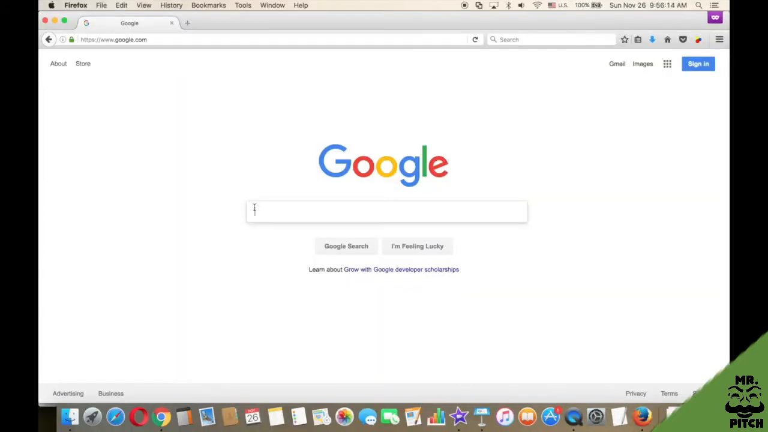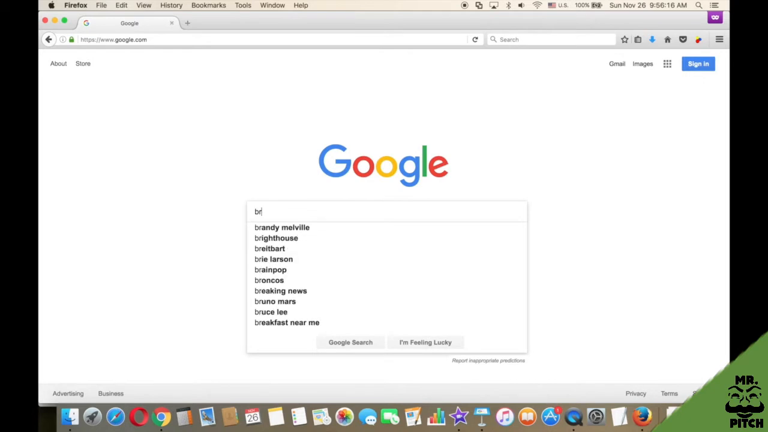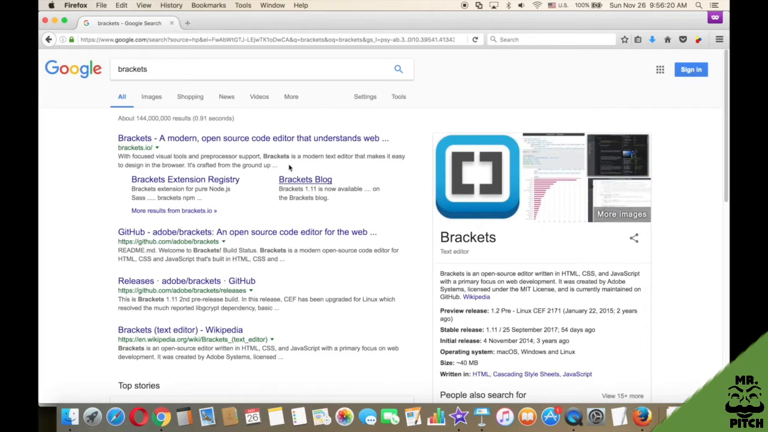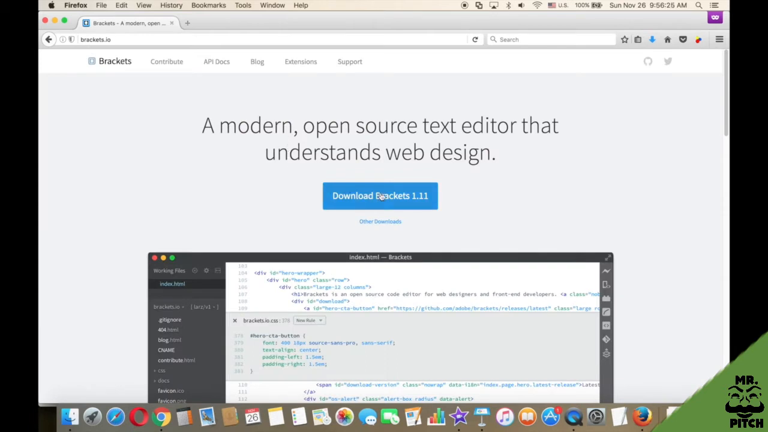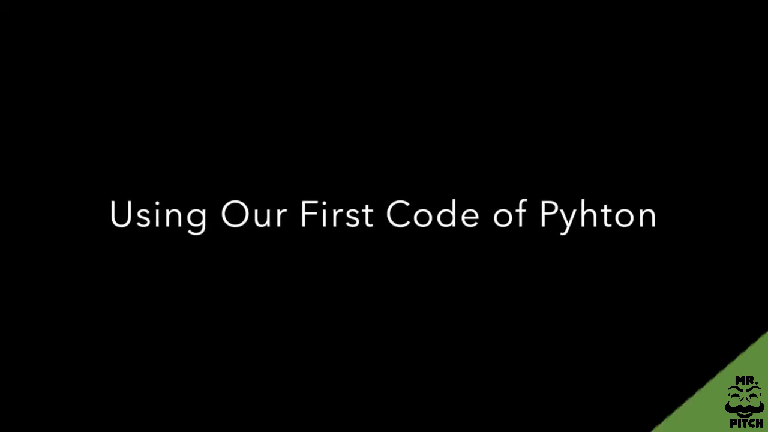First, go to google.com and type Brackets, and then choose the first one. After that, download Brackets and install it on your computer. Using our first code in Python.